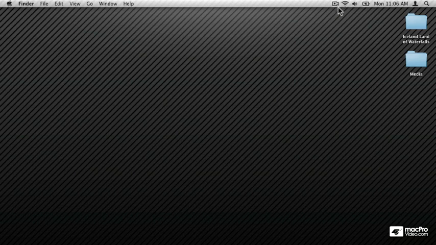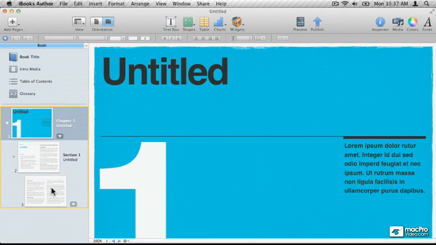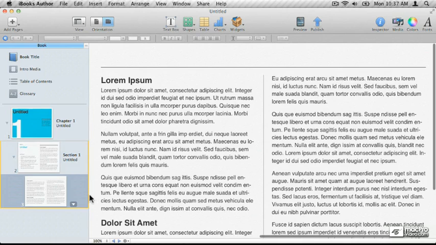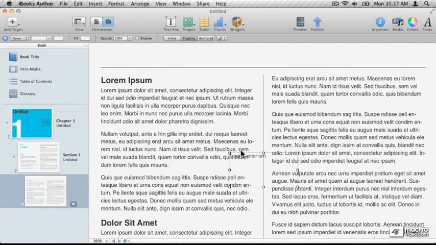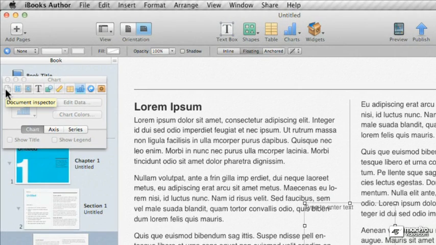So I'm going to open up iBooks Author and just pick the elementary algebra template and drop down into one of the normal pages here. Now, we have the ability to just add text boxes by clicking on the little text box icon here. And you notice it mushes the text in behind the existing text, and that's typically not what you want. So what we'll do is we'll click on Inspector.